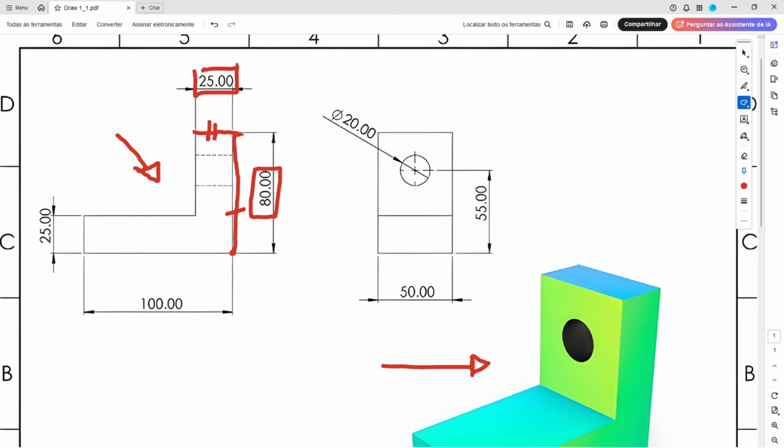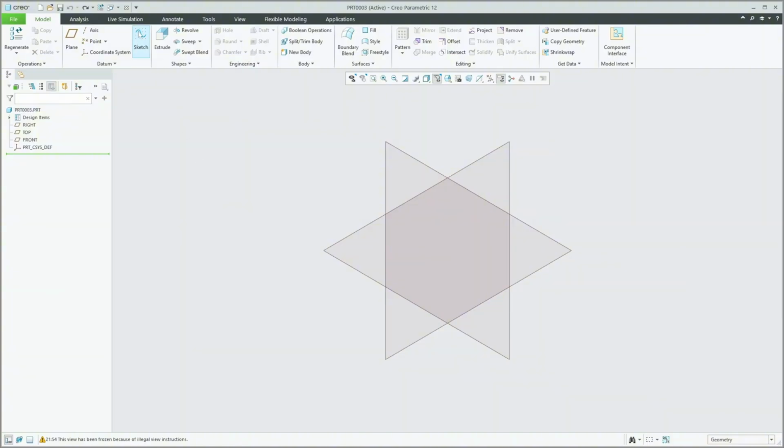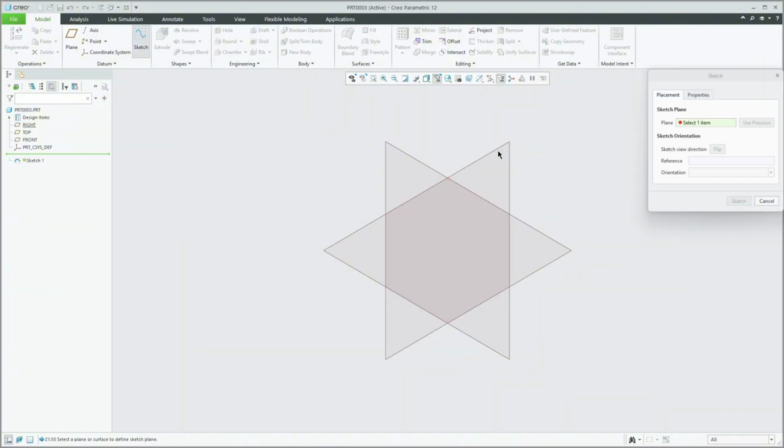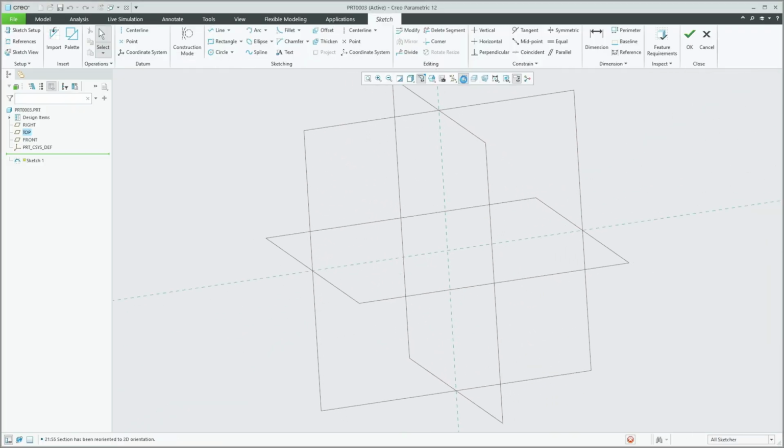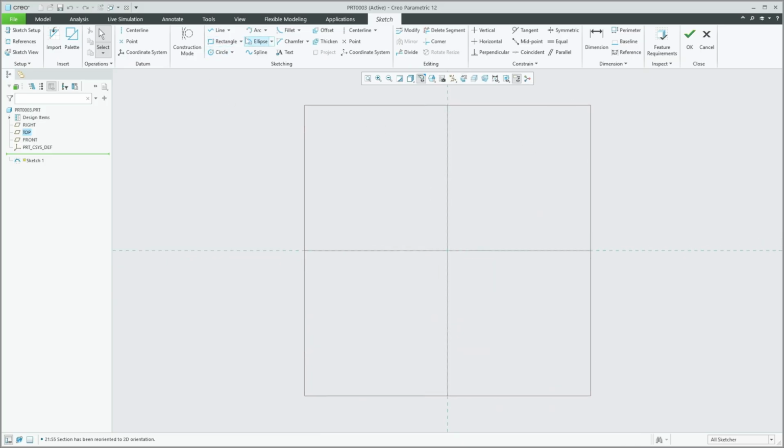So open Creo and go to sketch and select the right plane and press sketch here and select the sketch view, and select a line, click here in the midpoint, make a line here and another line here. Press ESC on the keyboard and press ESC one more time. And we have the dimensions here. Move this a little bit.